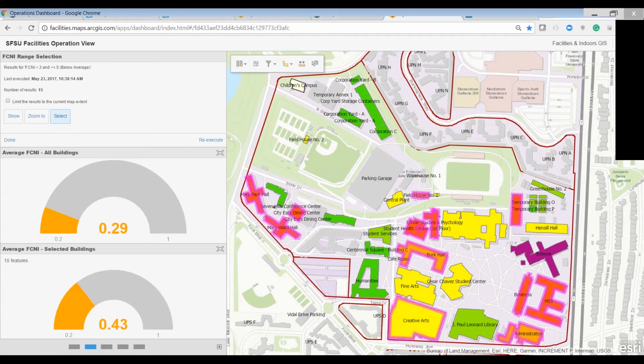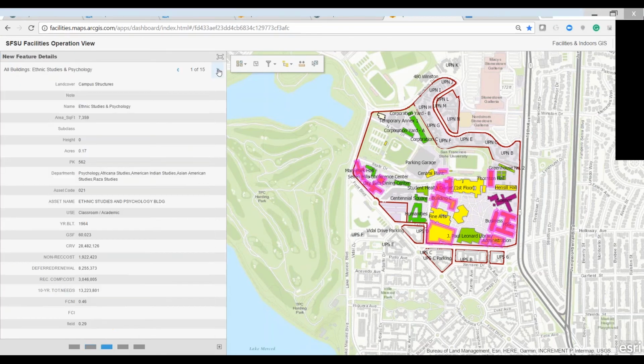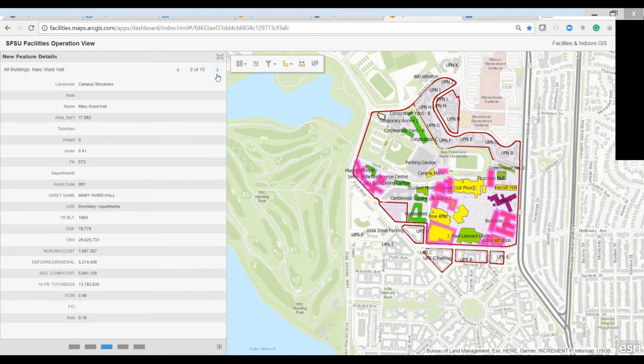So I could select those buildings, right? I can zoom to the extent so I make sure I'm seeing all of them. And what I can see here is that the selection has actually changed the value in this chart. Now this is keyed into everything. This first chart regarding the average facility condition for all the buildings is almost 0.3. I can see that for the buildings I've selected, it's 0.43. And I can pull up detailed information about each of the buildings that are really my poor performers, right? So I can dig into the details.